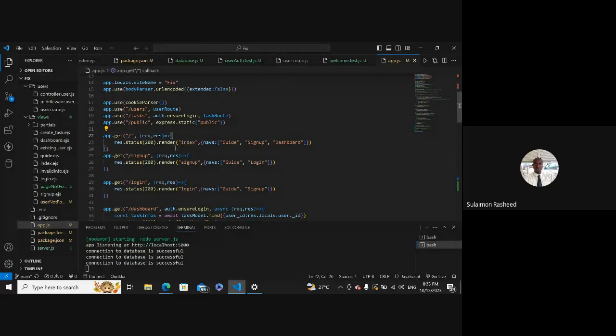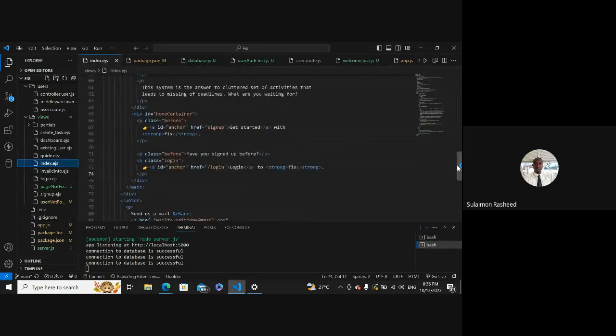Now, let's look at the index.html and see what is there. If you come to your view and come to index.html, before I leave there, please, do you understand this line 22? Please, let's quickly respond. Do you understand what I wrote in line 22? Any question there? Yeah. Okay, that's very clear. Good. Now, let's see the index.ejs, see what we have there.